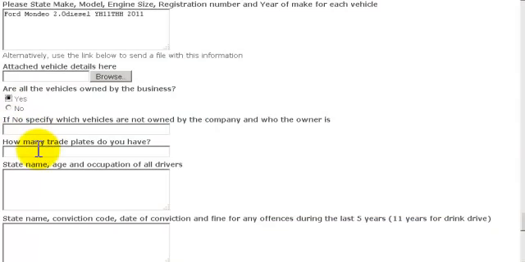That's really important in the event of a claim, particularly if there are young drivers under the policy that have previously had their own vehicles. How many trade plates do you have? And here just state the name, the age and the occupation of the people who will drive.